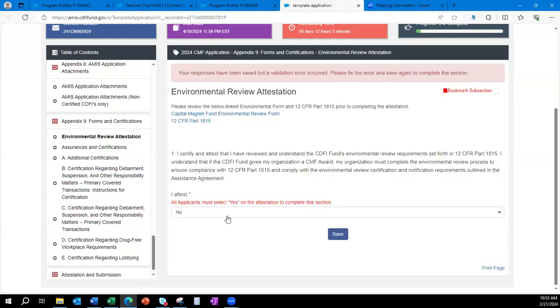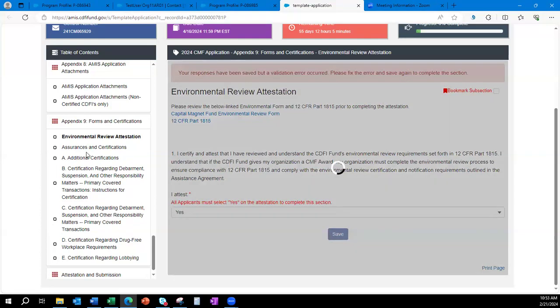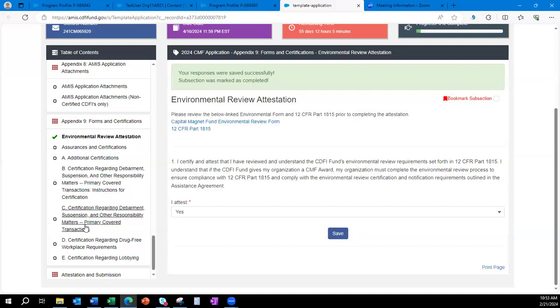There will be an error message. So you have to attest yes. The rest of these forms and certifications are required. So you'll need to complete all of these to successfully complete the application. Okay, now I need to hop back to the other application to show you how to submit. So one moment.